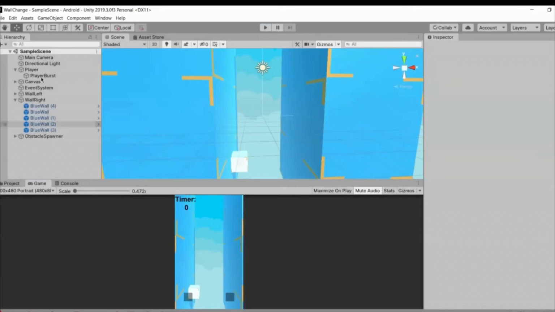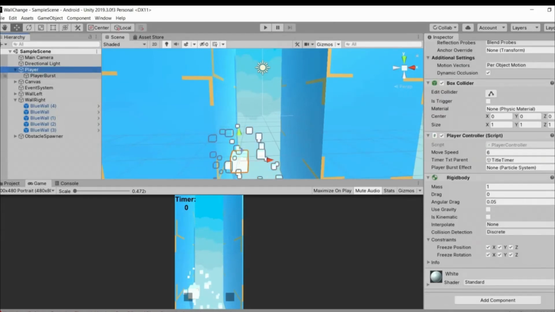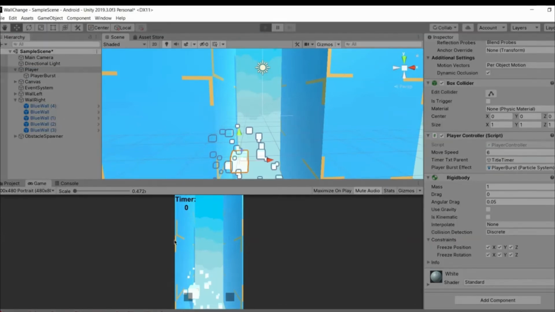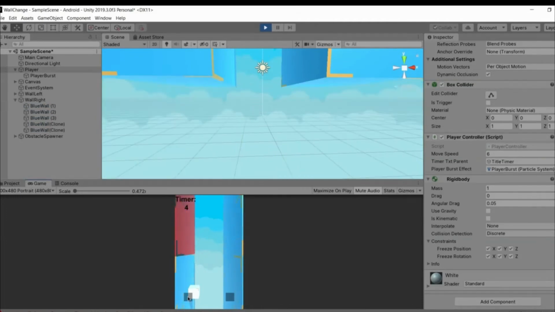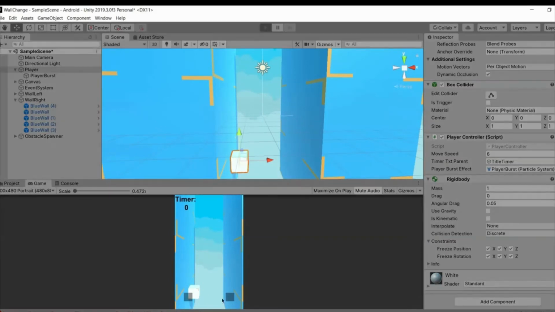Yeah, we have not assigned this player burst effect to the player controller script, so just go there and assign the value to the variable player burst effect, and now if we play the game, you are going to observe a burst. Yeah, as you can see, the burst is working fine. So now we are done with it.